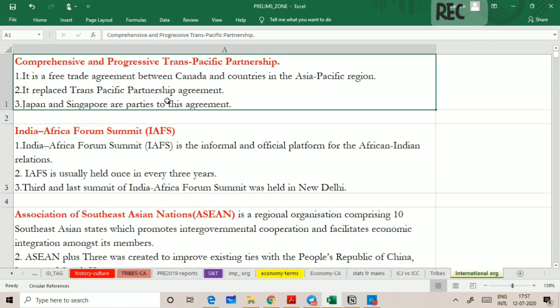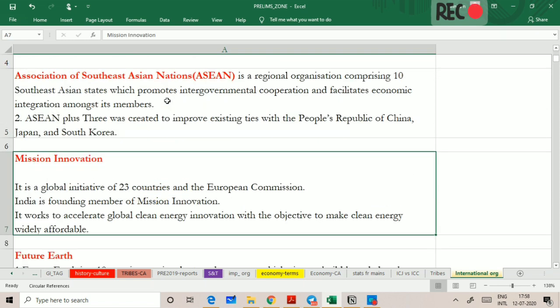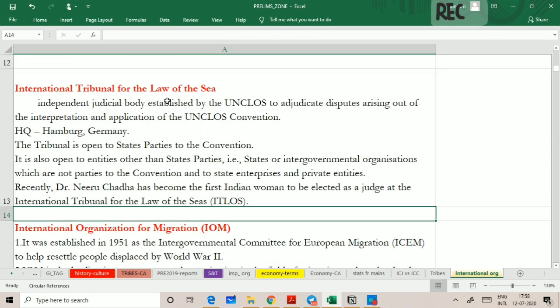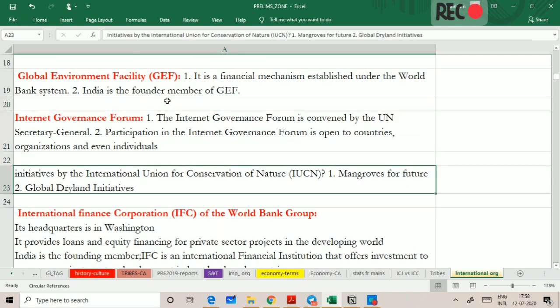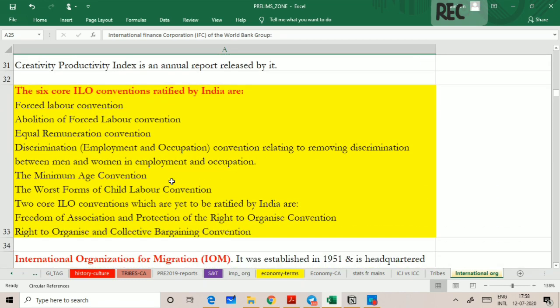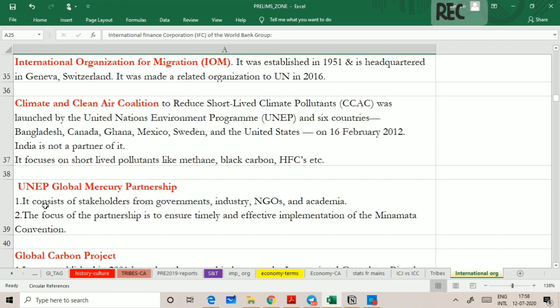And similarly, international organizations. Whenever I come across any different organizations or institutions that are internationally important, by doing MCQs or any current affairs material, I'll just copy from there and paste it here, and leave it for further revision. Whenever I revise these things, whichever content I am forgetting, I'll highlight it like this. As you can see on the screen, 6 core ILO conventions ratified by India, and later I'll add information to it in that particular sheet so that our revision becomes very easy.